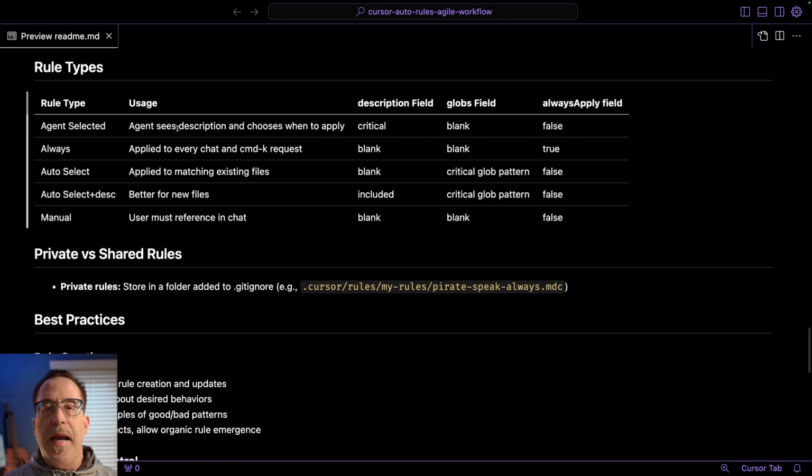Of course, as always, this requires you to have a very good description, which is why I mentioned that the description field is critical, so the AI agent will clearly know and understand when it needs to load the rest of that rule. The next rule type is always, and this means it is applied to every chat, agent window, or Command K request. This is closest to the way Cursor used to be in the beginning, where you had a root .cursorrules file at the root of your project, or would use the AI agent window.